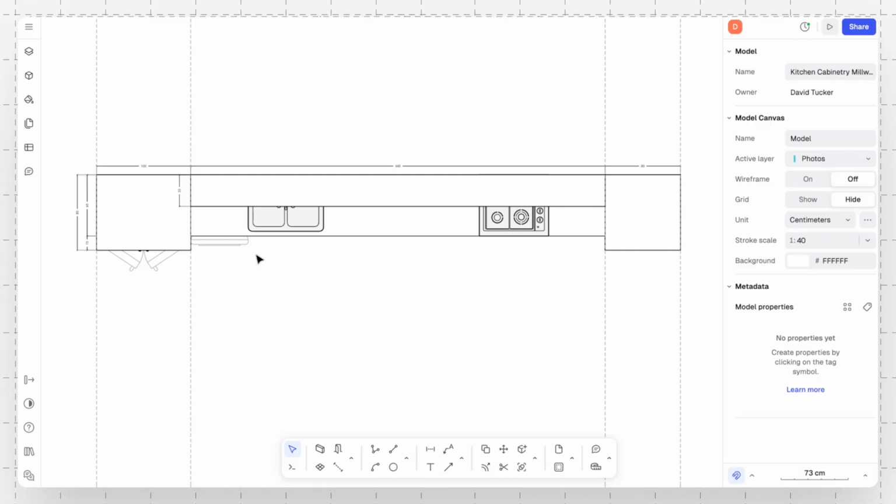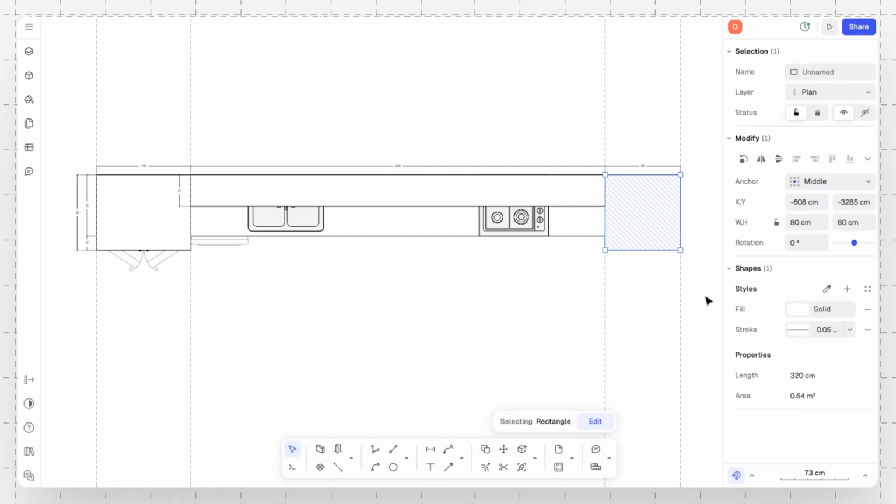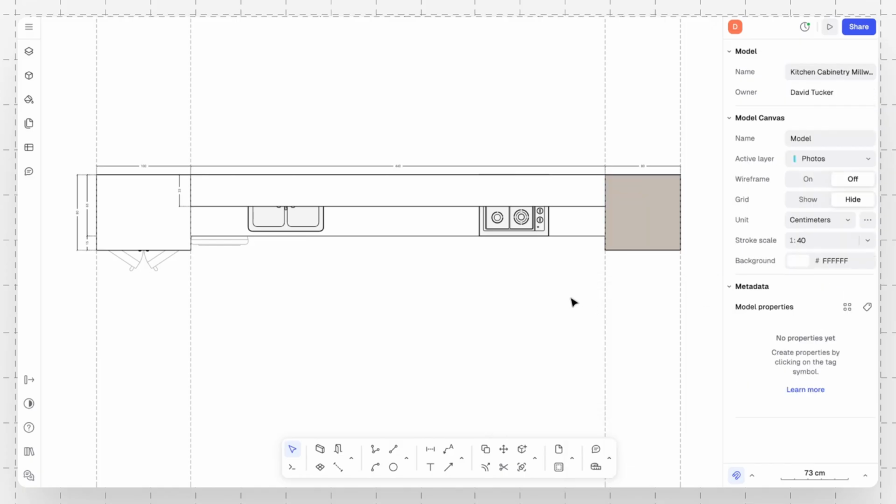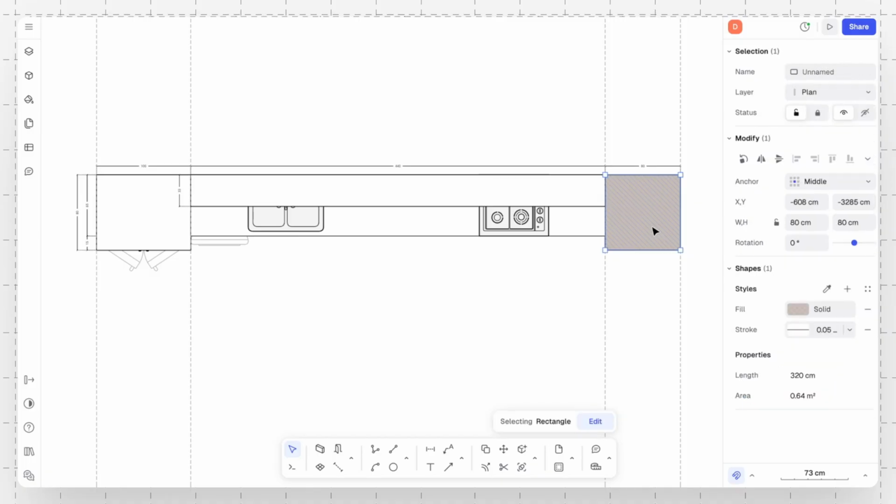And now we're going to stylize the drawing so that these white spaces feel a bit more like what they actually are, which is cabinets and countertops. So let's start with the bookend and let's give it a color. I have a color already chosen here and I'm going to paste it in. And it looks quite dark, so let's bring the opacity down to 35%. And great, that's our cabinet color.